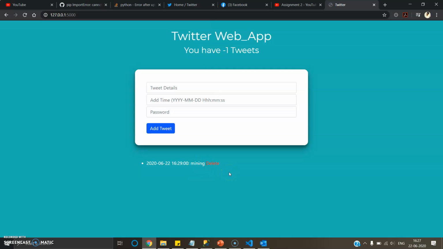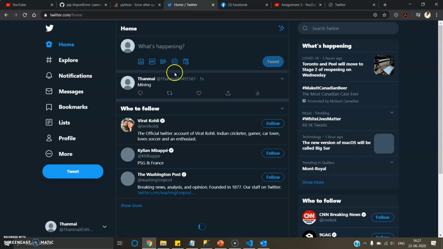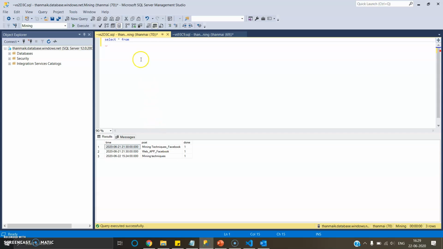Now let's go into Twitter and check whether it got posted or not. It got posted in Twitter as well. Now let's go into the database and check whether it got saved in the database or not. So the mining tweet got reflected and got saved in the database.